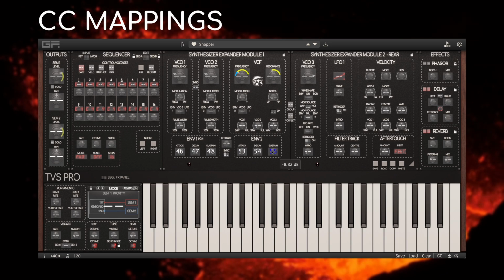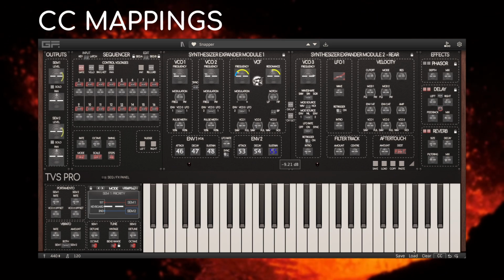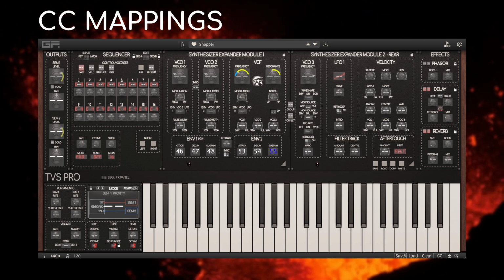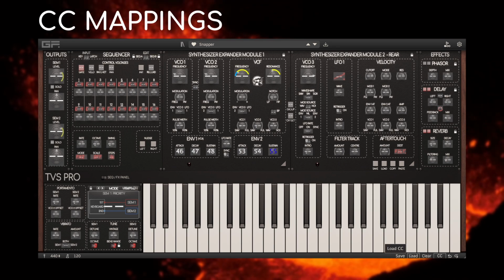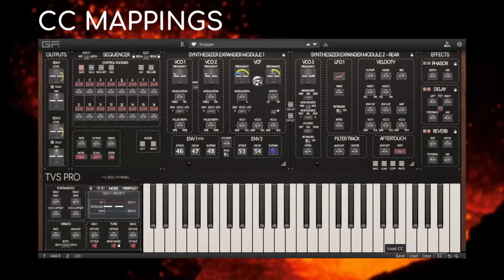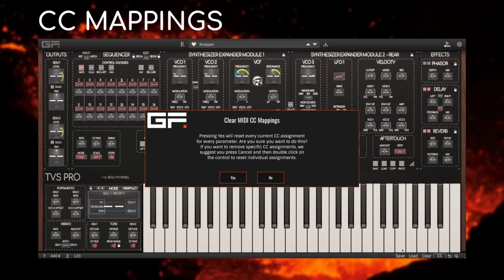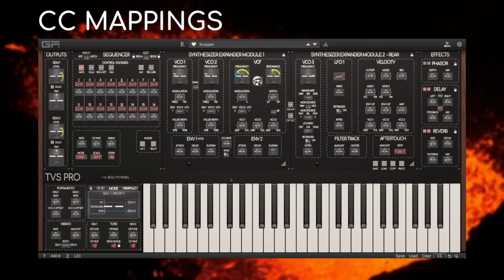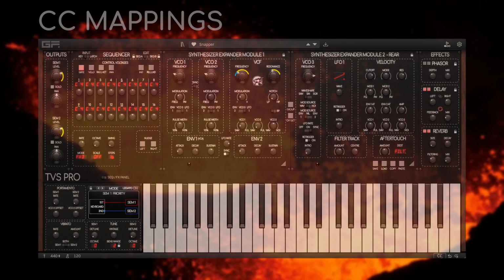CC mappings are saved automatically, but if you'd like to save a CC preset, you simply click on the save icon in the footer. You can also load CC presets here and clear any mapping that has already been applied. We click the CC icon again to exit the mode.